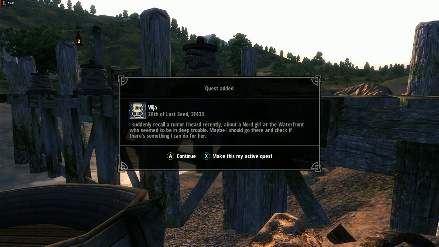Vilja. Vilja is the girl. I suddenly recalled a rumor I heard recently about a Nord girl at the waterfront who seemed to be in deep trouble. Maybe I should go there and check if there's something I can do for her.